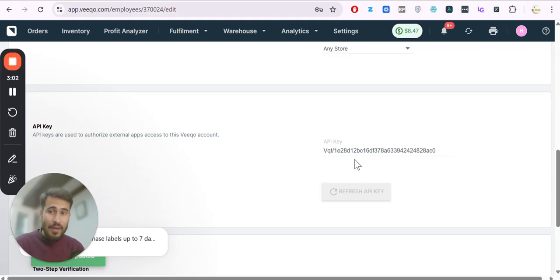Keep in mind that if you refresh that, the existing API key won't work. The previous one that you had, if you're using it somewhere, you have to update it. So make sure that once you do the connection, after that you don't click on refresh API key. If you do that, you have to redo the connection.